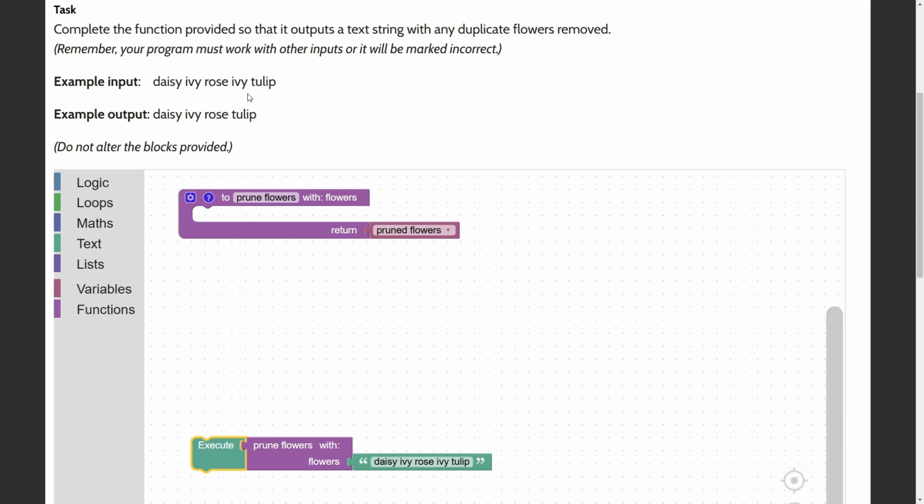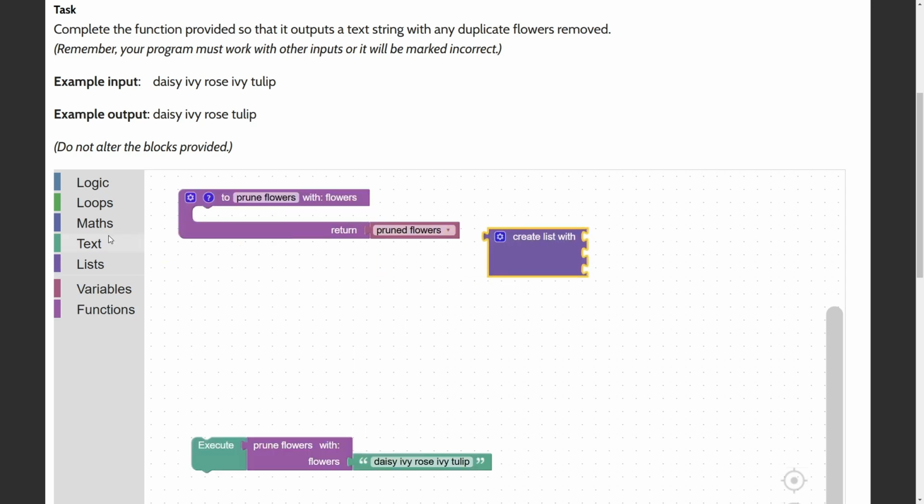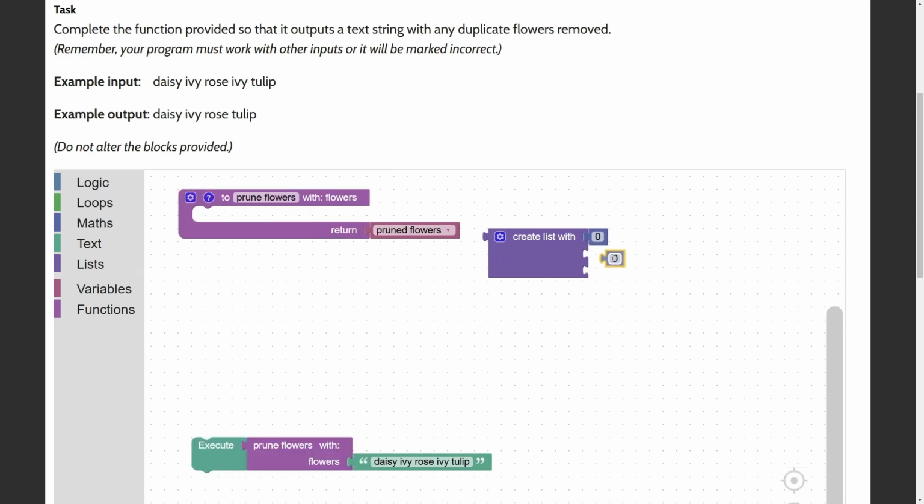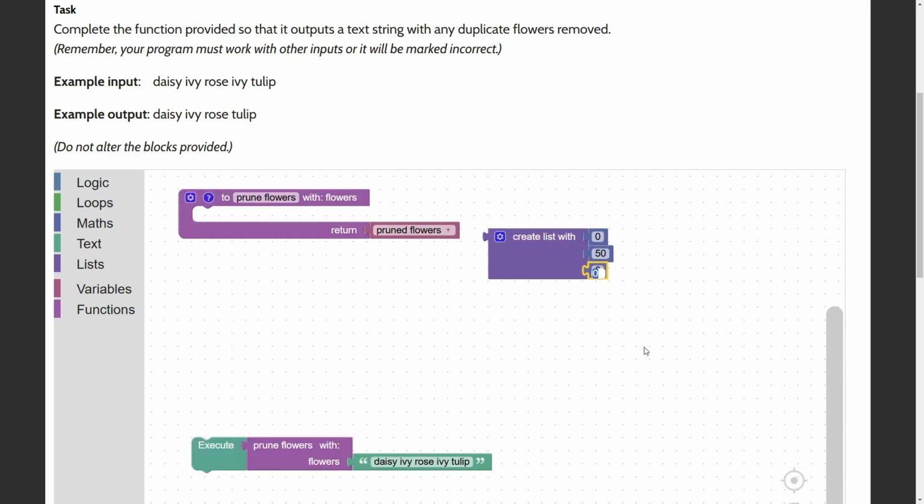What we can do to actually do something like that is we can use a list. A list is just a collection of different items. So, I can create a list with numbers. I can say create a list with the number 0, with the number 50, and with the number 20.